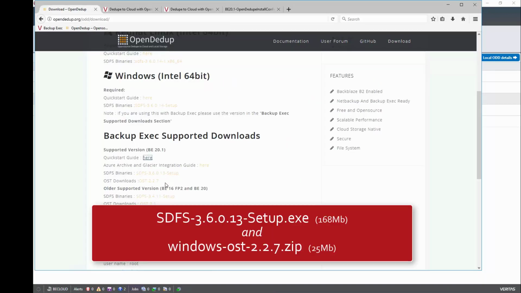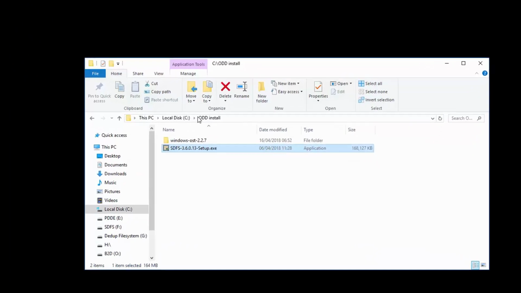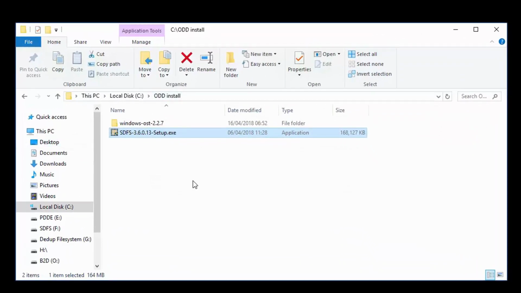Select to download both the SDFS binaries executable and the OST downloads zip for the Backup Exec 20.1 version. Once the downloads have completed, extract the OST zip file.